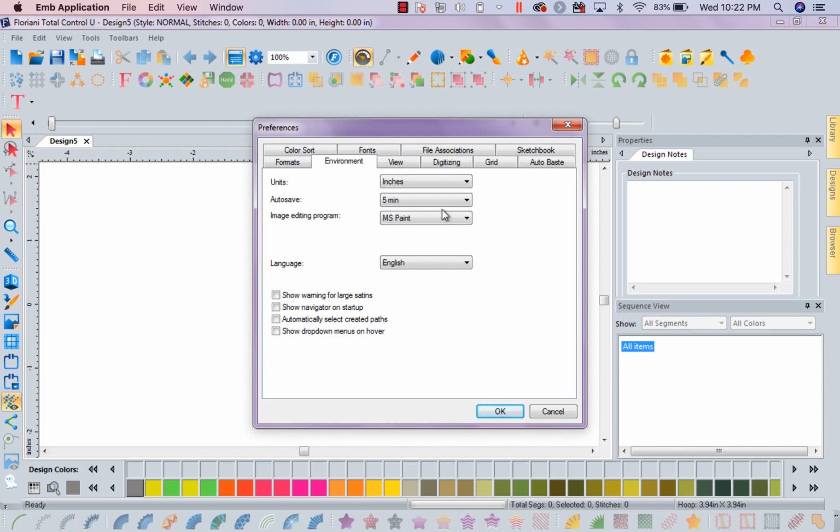Now we have Autosave. This is a great feature. I'm sure you're familiar with it in Word and several other Windows programs. If I'm working on a design, this is automatically going to save every 5 minutes in case something goes wrong. The computer shuts down, the power runs out, whatever can happen.